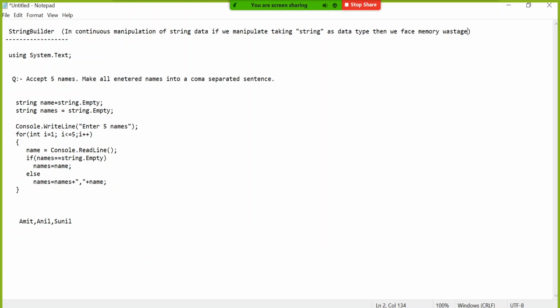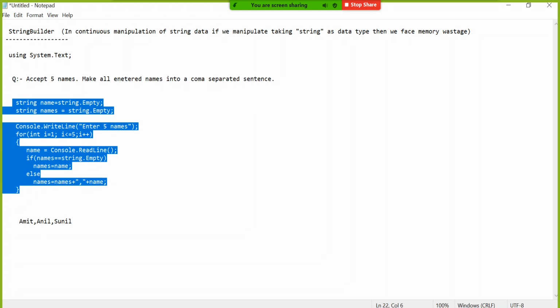The moment I concatenate the second name, it will keep Amit in one location, and in the second location it will store Amit, Anil. The moment I concatenate the third one, it will make three different locations. The first location is only Amit, the second location will be Amit, Anil, and the third location will have Amit, Anil, Sunil. So this is the fact in this program.